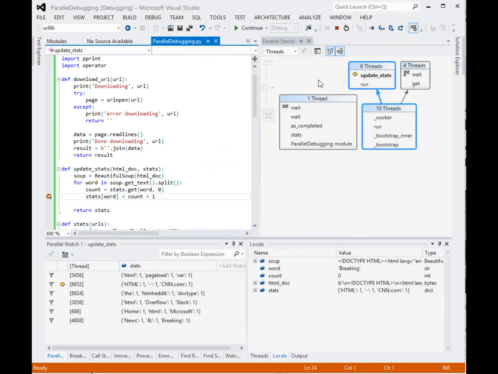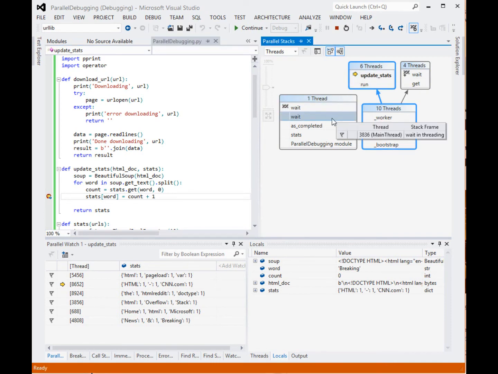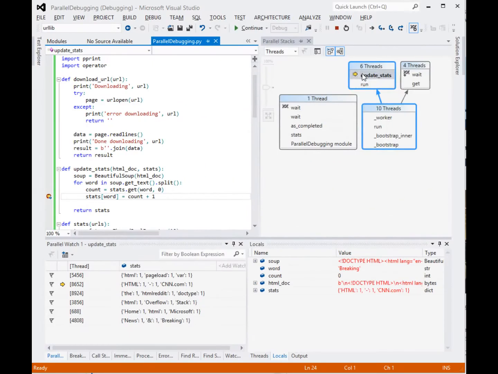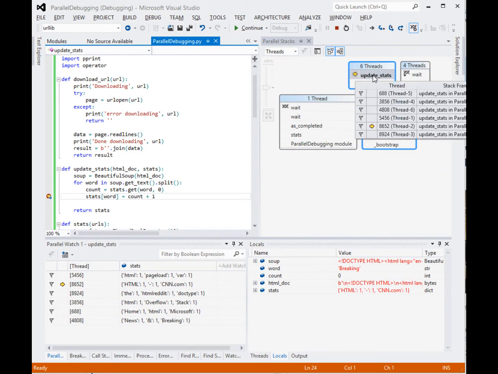Meanwhile, we don't see much change in the parallel stacks view. We continue to see all of these different threads which are running here, and we have our main thread which kicked everything off, and it's continuing to wait for the results. But now if I wanted to look at a different thread, I can start to use the parallel stacks view in order to do this.